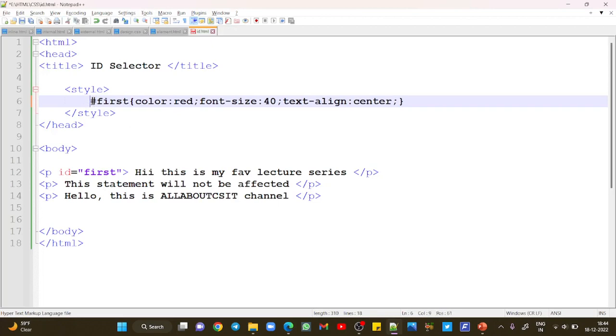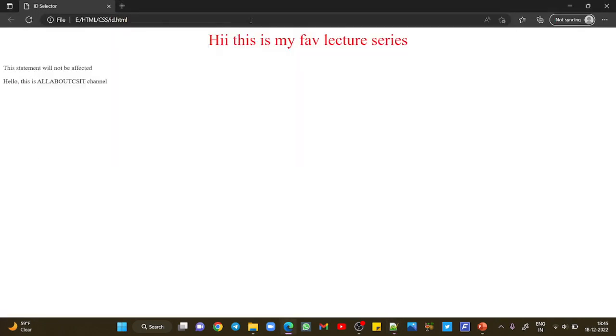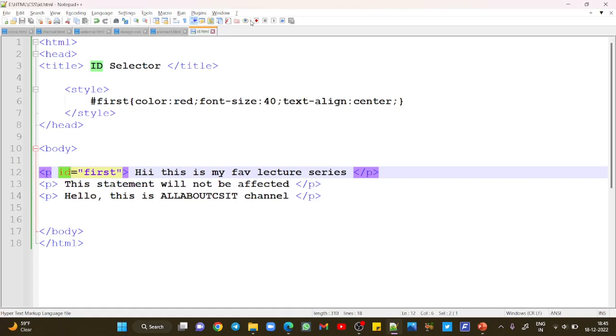Why are we using hash here? Because we are using ID here. Okay, so save this and refresh. So now I hope this is clear for you, what is the role of using the hash selector in this particular program.